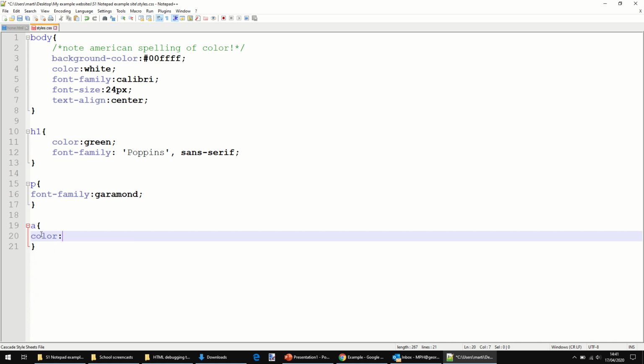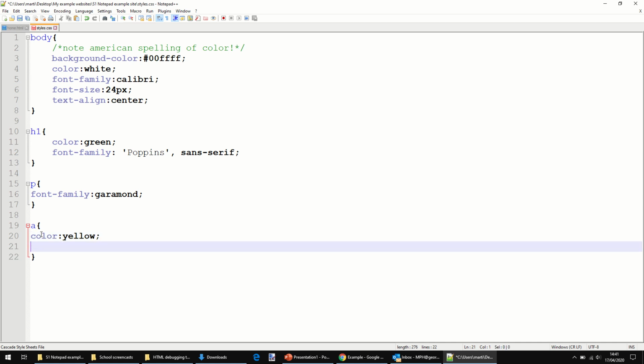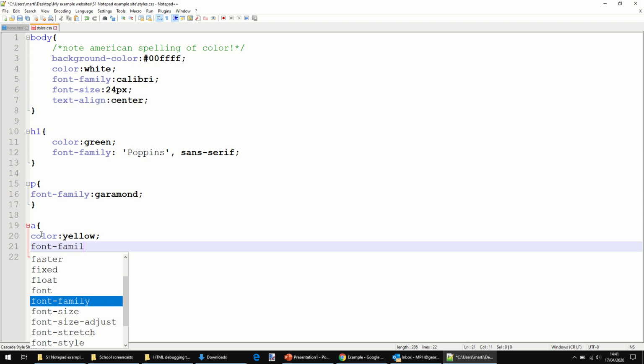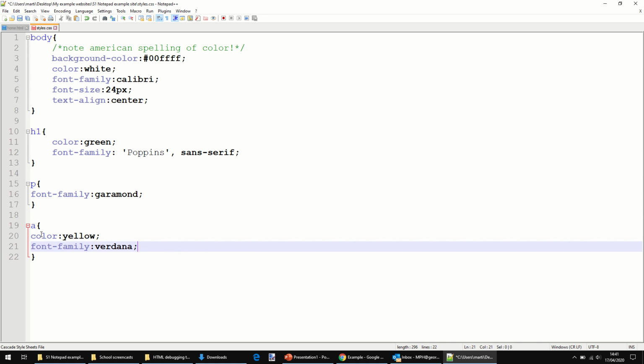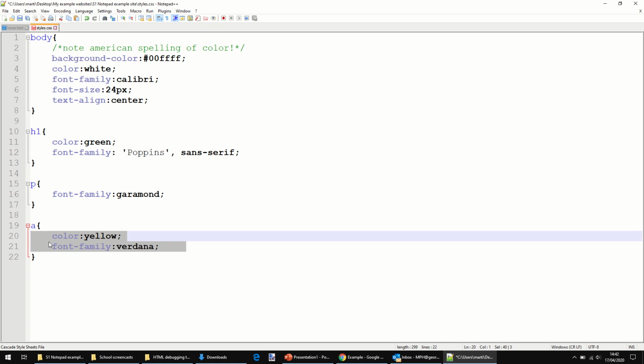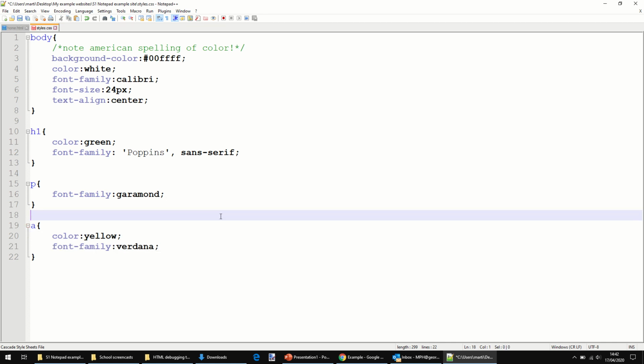So if I want the links a different color, let's go for yellow. That'll look awful. And maybe I want it to be a different font to help it stand out a bit. Verdana, there we go. Just going to indent these a bit, tidy it up a tiny bit. Okay, so let me save that, and now anything inside A tags, well certainly any text inside A tags, will be coloured yellow, and it will be the Verdana font.